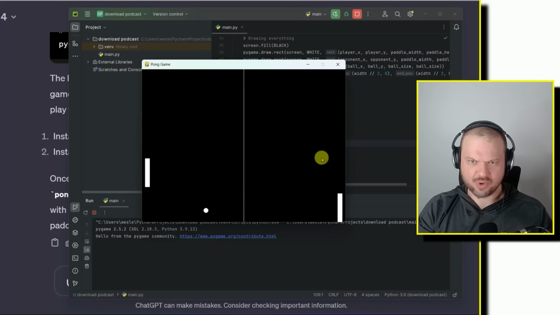I made a game with an opponent. So the thing on the right, that's moving by itself. I'm just moving the left paddle. I am very impressed. This was the best one so far.